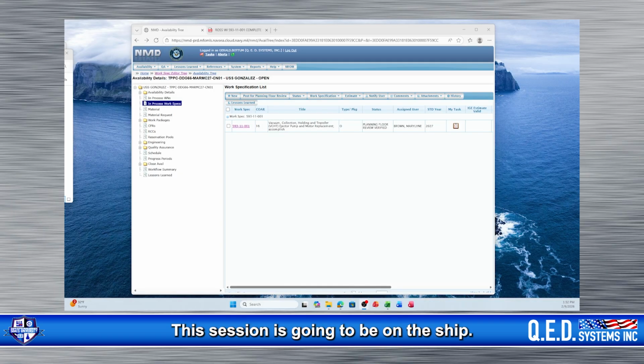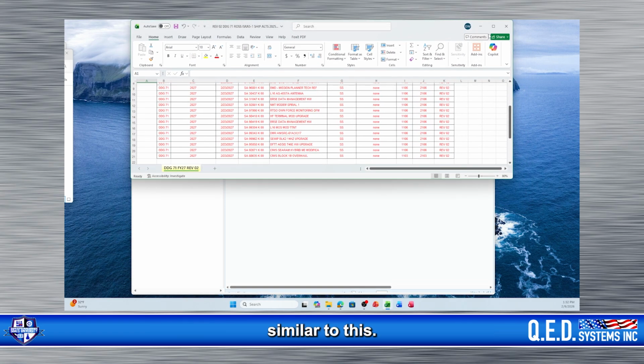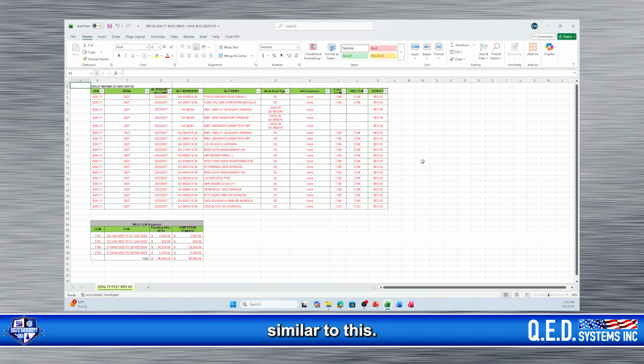All right, this session is going to be on the ship alt tracker, the APS ship alt tracker. First thing that happens is a TI comes in with the ship alts that we will be funded to do. And when it comes in, it will look something similar to this. Okay? This is a TI ship alt funding document.